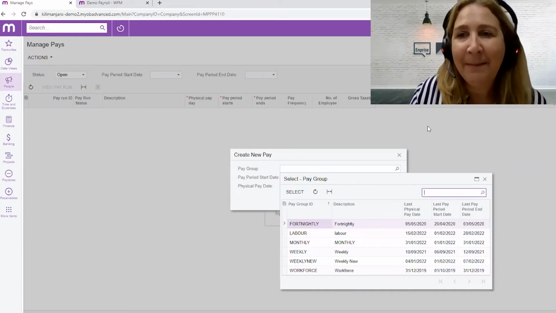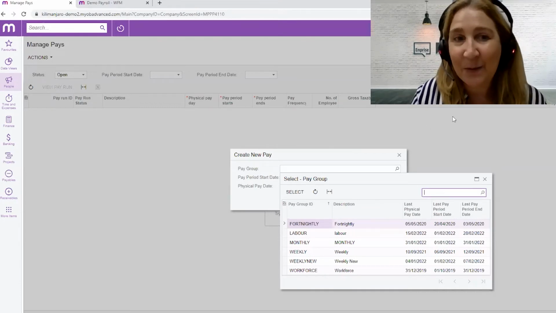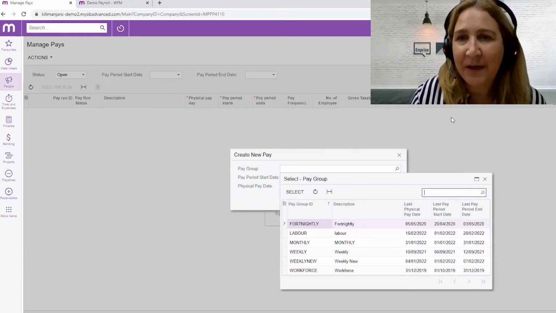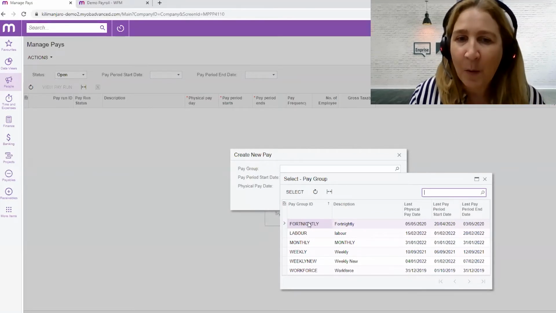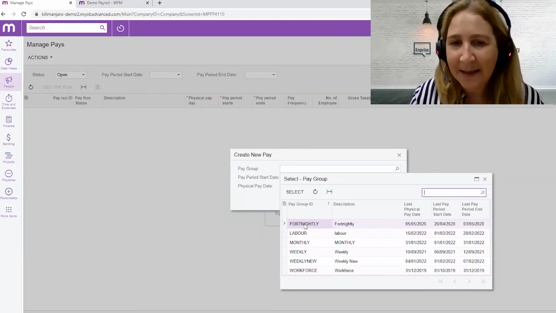So I'm not sure how many of our attendees here already use Advanced, but as you know, Advanced can be configured to have one tenant with many companies, or you can have many tenants. But in this respect, we can have one payroll for many companies, or you can have one payroll per company. It really is up to you how you want to deal with it.